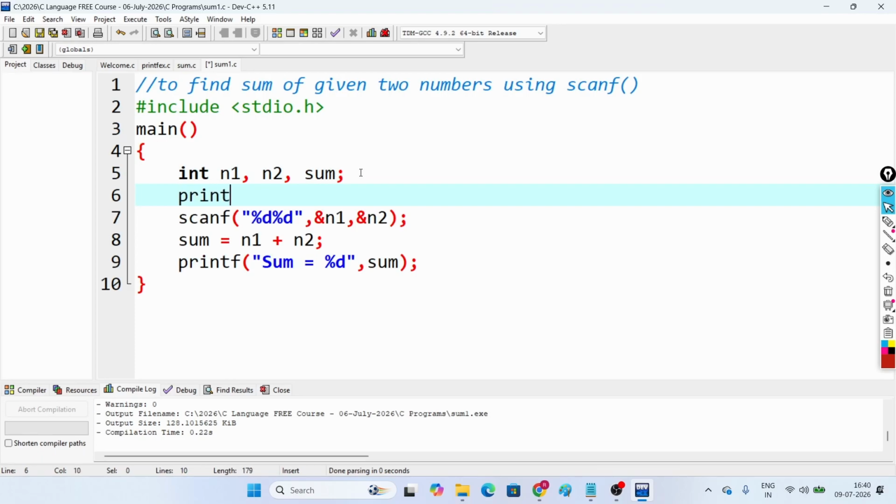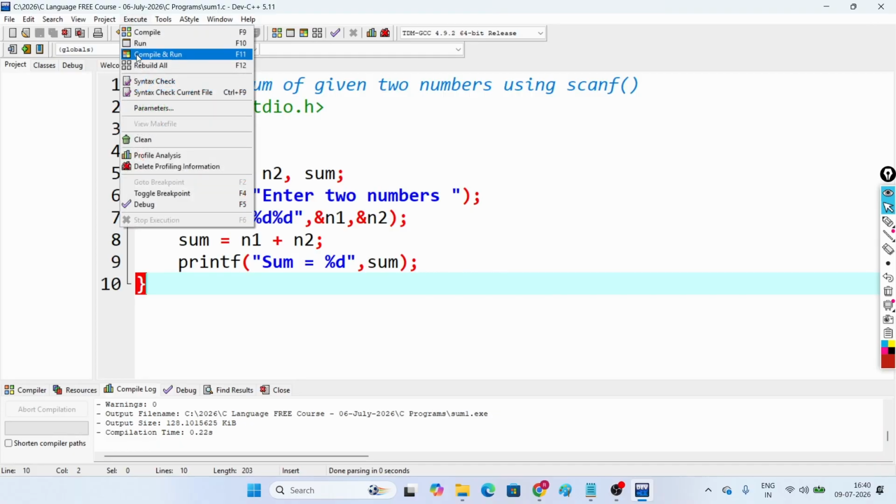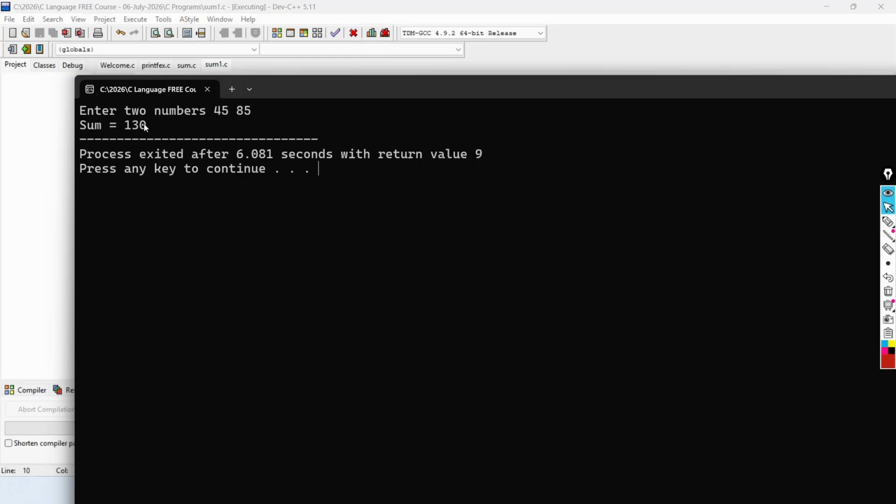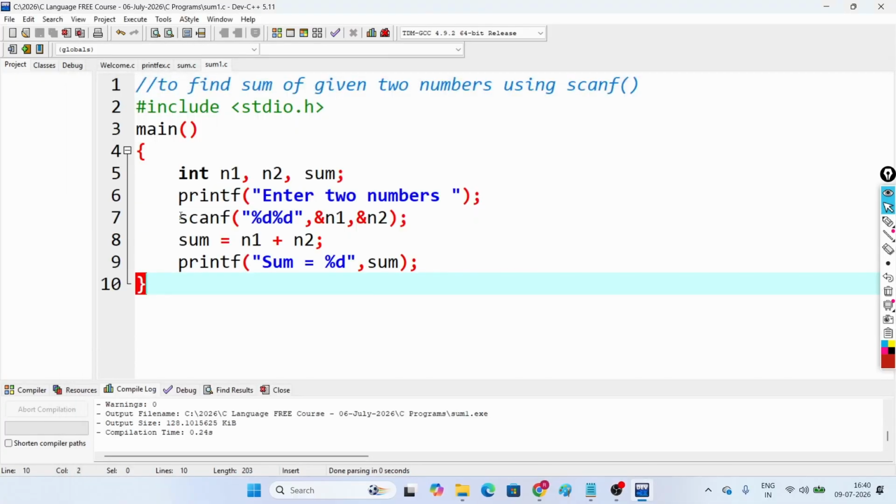So how to give display messages? printf, go with the message, enter two numbers. Now based on the message, the user will have an idea what value to enter. Now save this, compile and run. Now see, the message has come here. Now based on the message, the user can provide the values. Now see, we are getting the sum. So that is how to take user input using scanf.